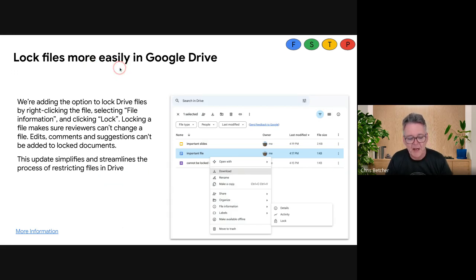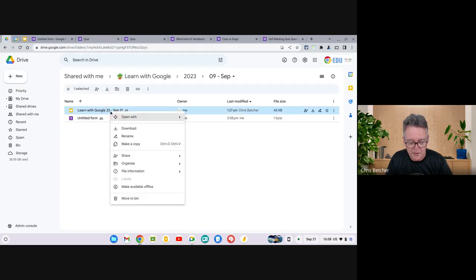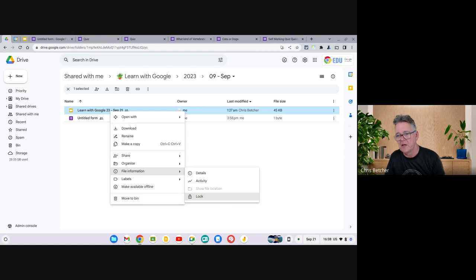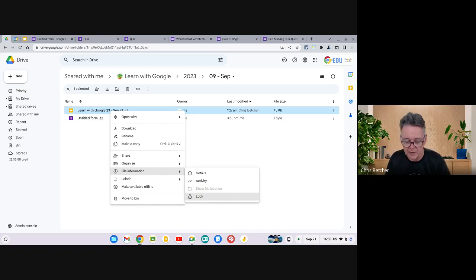So first thing is locking files more easily in Google Drive. There's a new option in Google Drive, and I can go into my Google Drive and let's see if I can do it to this one. If I go to file information, you can see I've got an option here to lock. If you have a file that's shared with other people and you don't want them to make any more changes, you could always unshare it to everybody. But it's much quicker now because you can just come in here and lock it. It just means that nobody can make any change to that file. So it's a small thing, but it's a good thing.